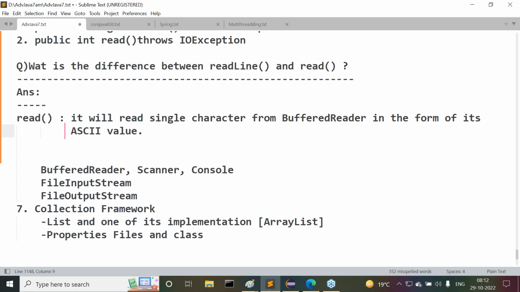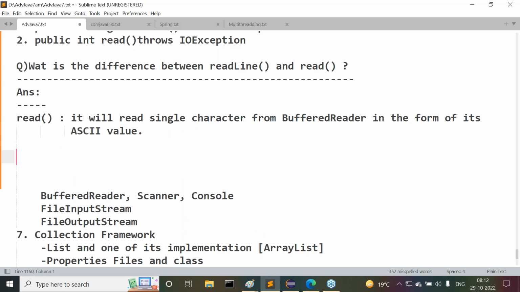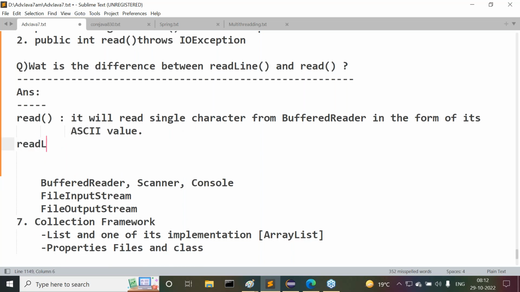That means buffered data is giving an option for us. Either we can read the total data at a time, a line of data at a time, or we can read the data in the form of characters. No problem, both are possible with the buffered data. Right sir, now it's okay, fine. Then this is about the read method. Next one is the readLine method.